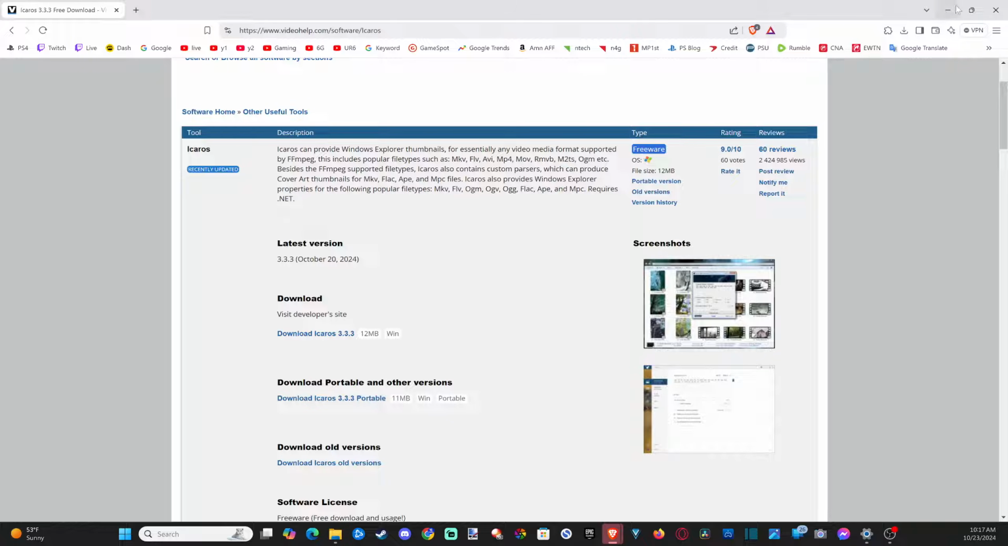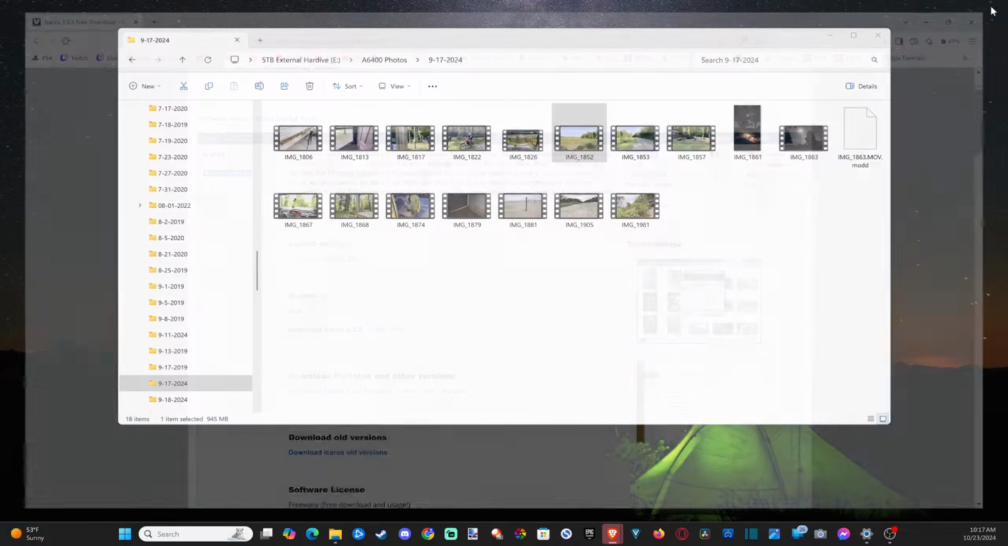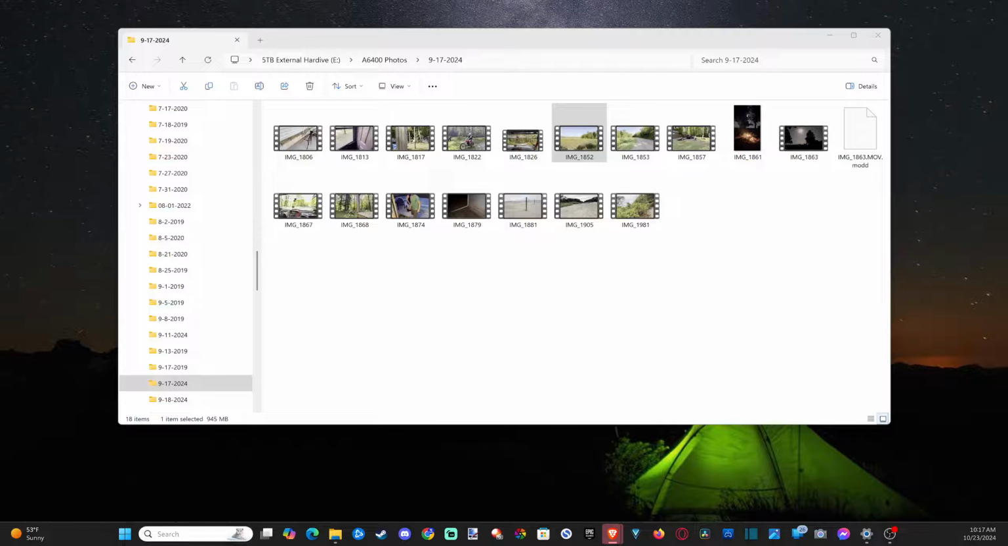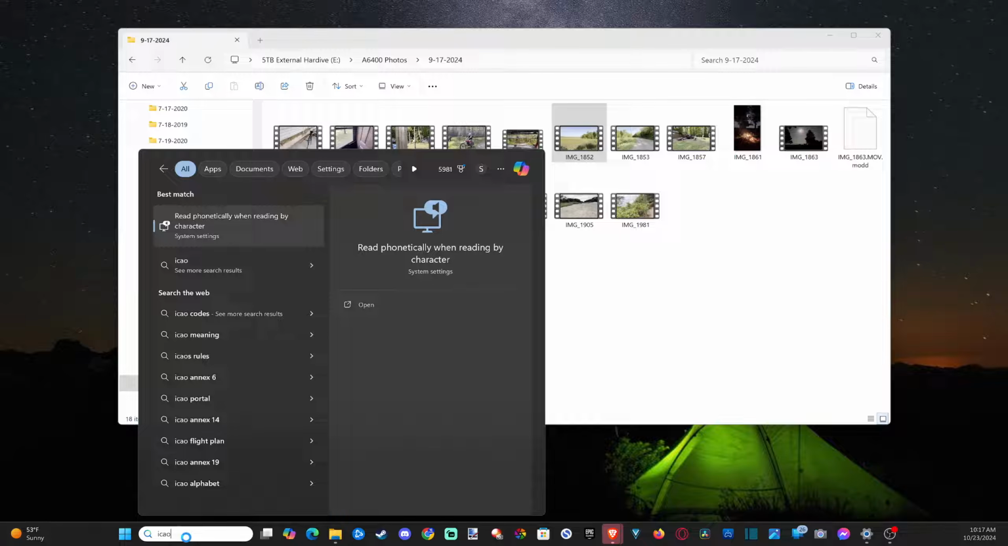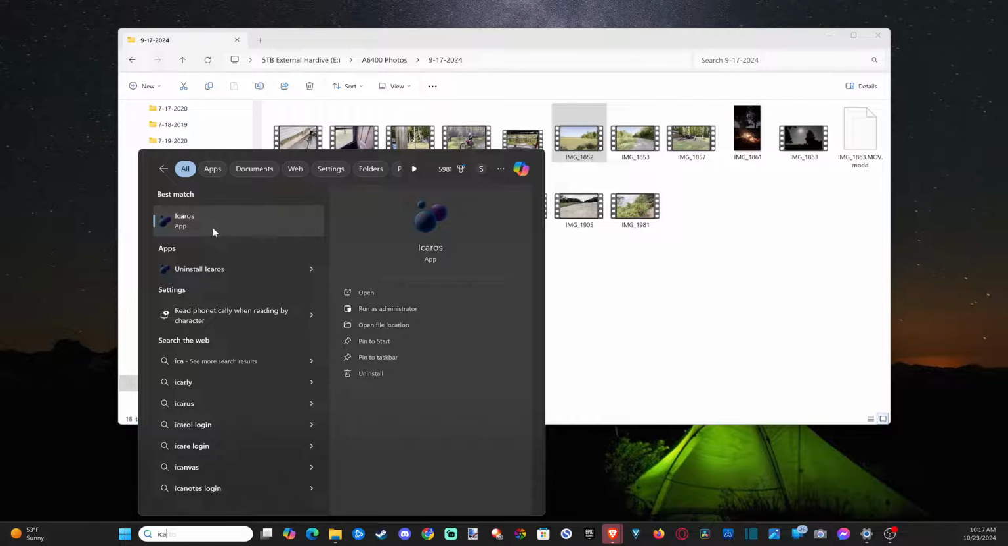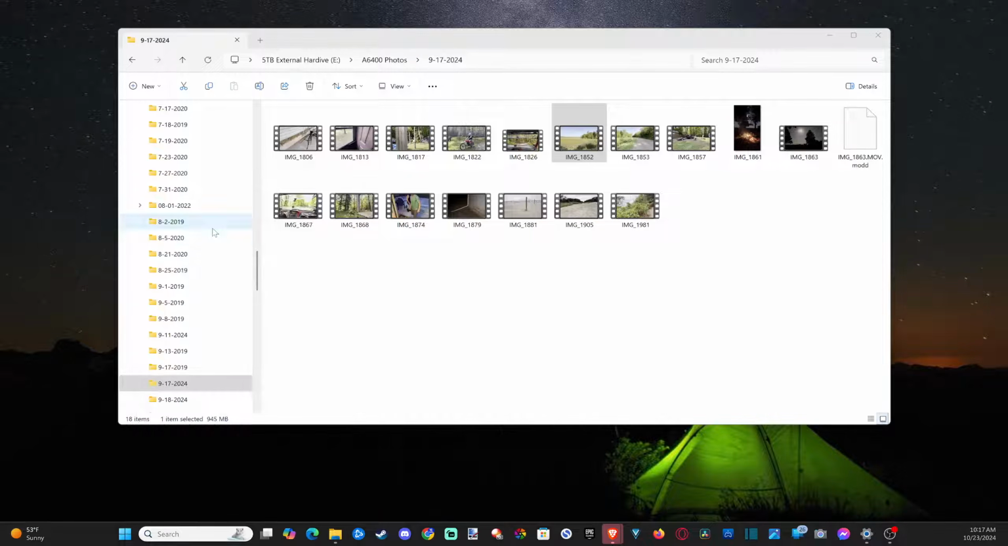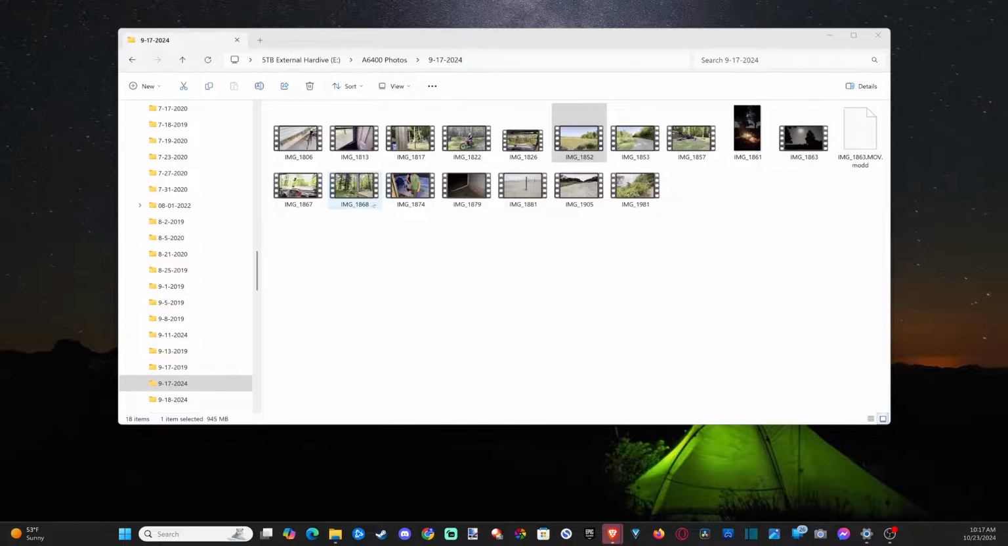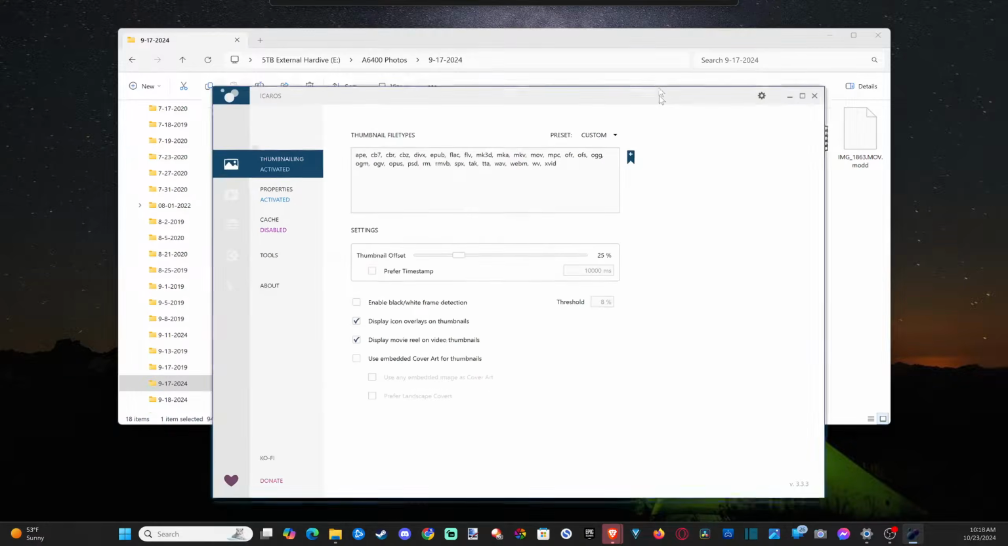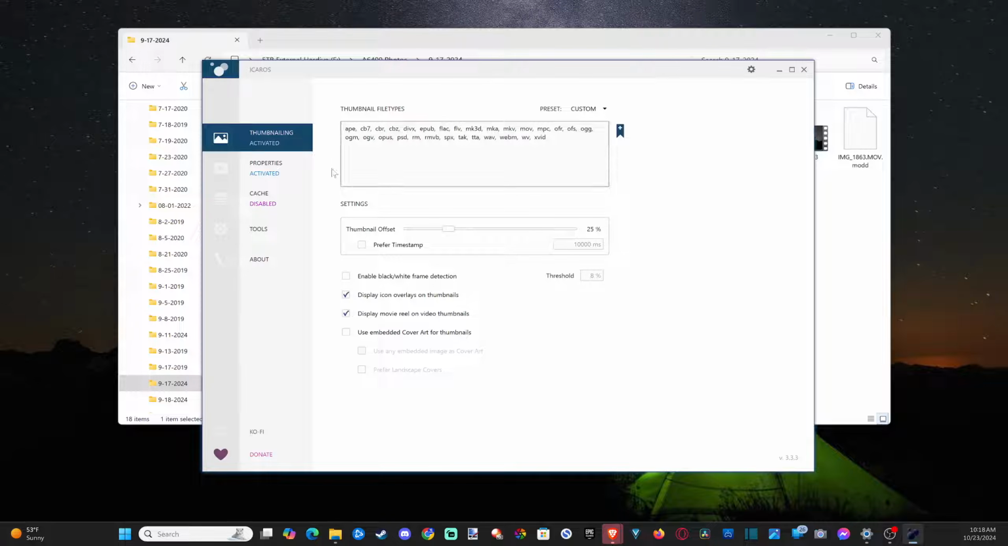And I'm going to open this up on my computer now since I have it downloaded and installed. Go to search Icaros, and the application will look like this. Let's go ahead and open this up and then go to yes. So my screen went blank because I had to click something. Now, when this is open, it's going to look like this. And we want to make sure the thumbnailing is activated right here. And then I have properties activated and the cache disabled.